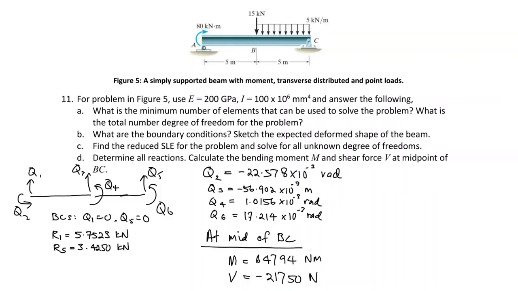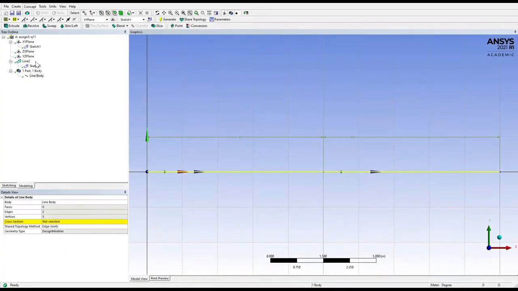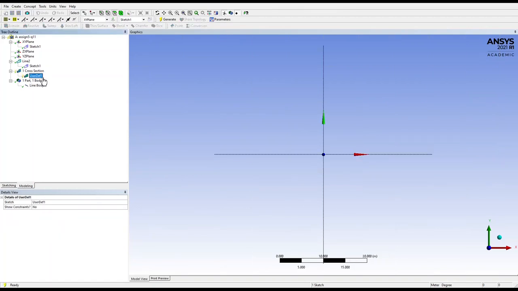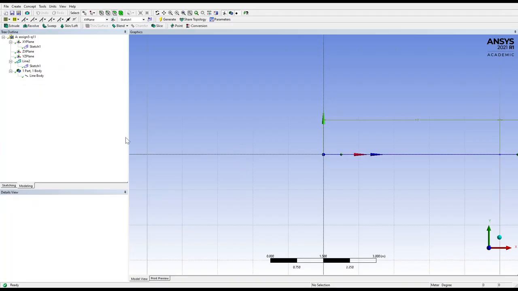The first thing we need to define is what kind of cross section our beam has. So let's go to concept and let's go to cross section. There are a lot of cross sections here, and we can also define our own. Oops, this is not the one that we want, so let me delete this. We need to go back to the concept, cross section.